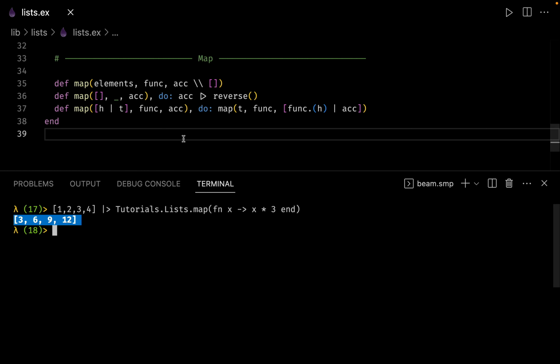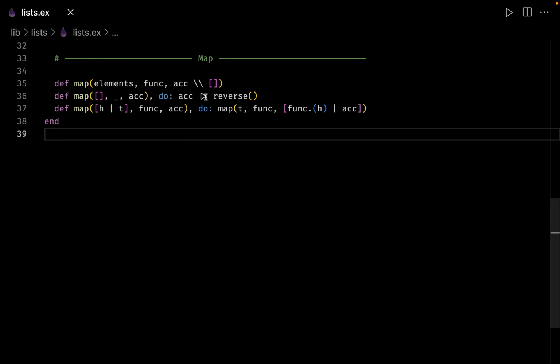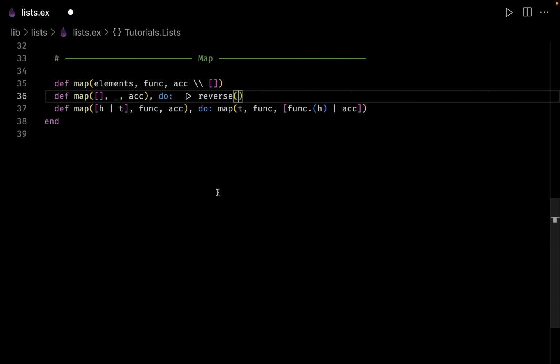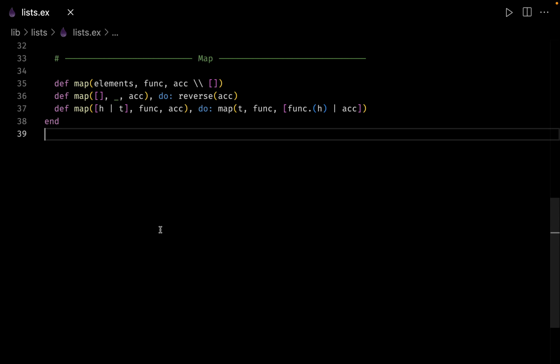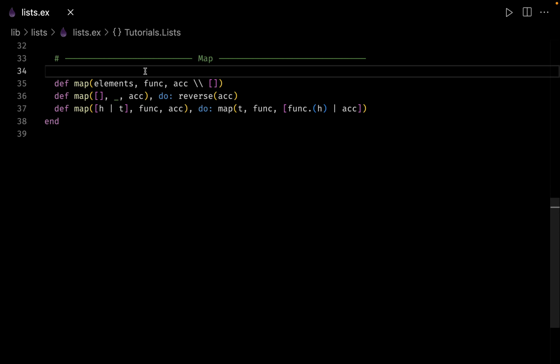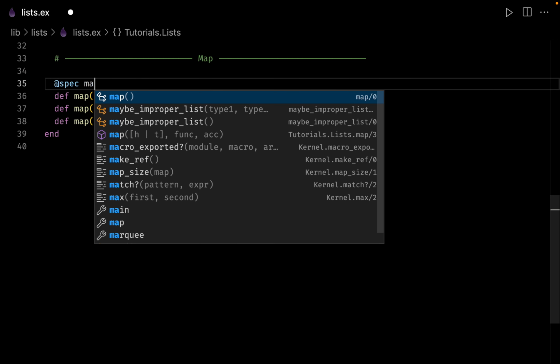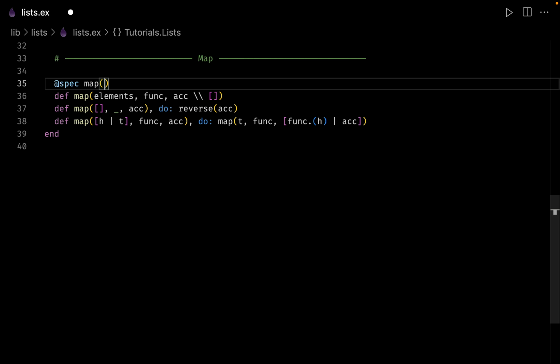Now again, coming back to our code editor, either you can use this pipeline operator or you can use the conventional syntax. So you can simply call the function of reverse, pass the element of accumulator, and let me take out this one. Let us also see how to write the specifications for this function. So let us use the module attribute of specifications for the function of map. Now the first parameter, elements, is going to be a list, and the type can be anything, so anything goes over here. The next is a function.